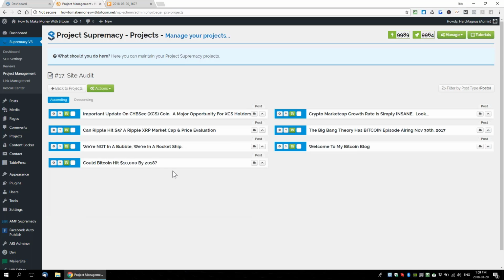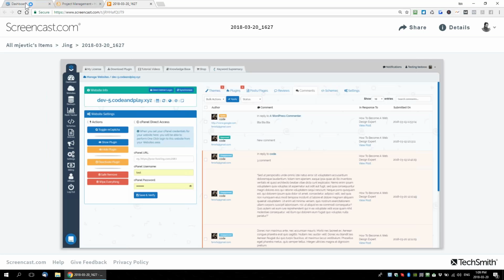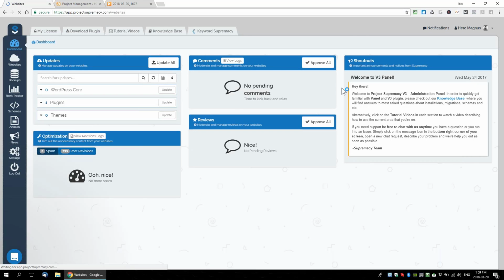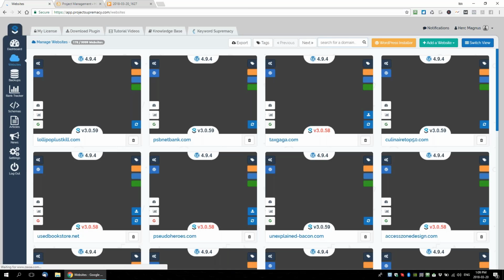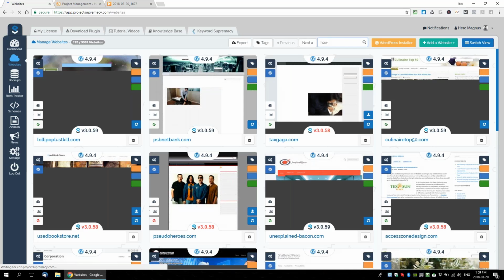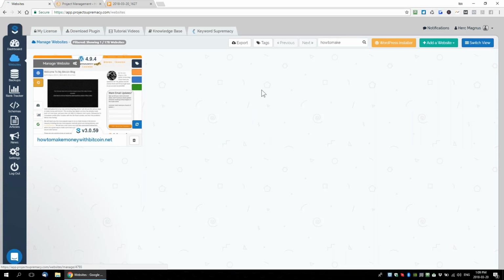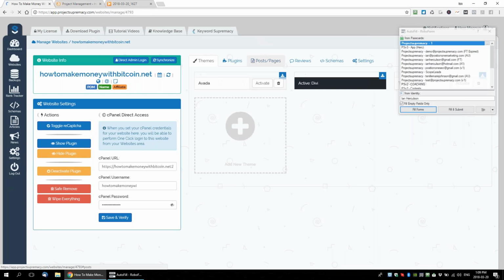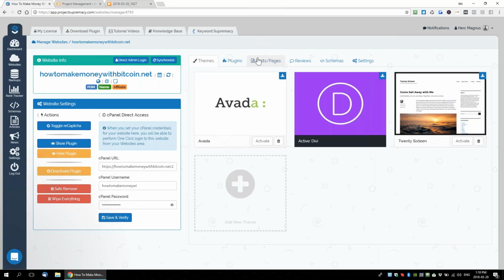So the only other thing we're working on next, and this should be done by the end of the week, is support for comments inside of the dashboard. So if we go to our websites right now, and we go into the management of any of the websites, these are the tabs that we have: themes, plugins, posts, pages, reviews, schemas, and settings.